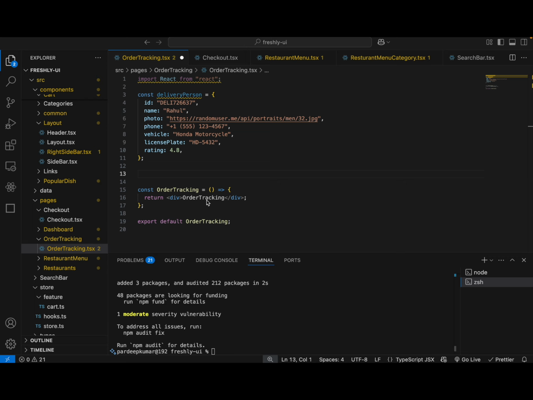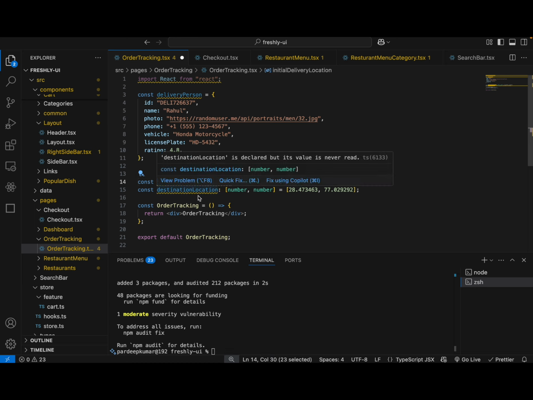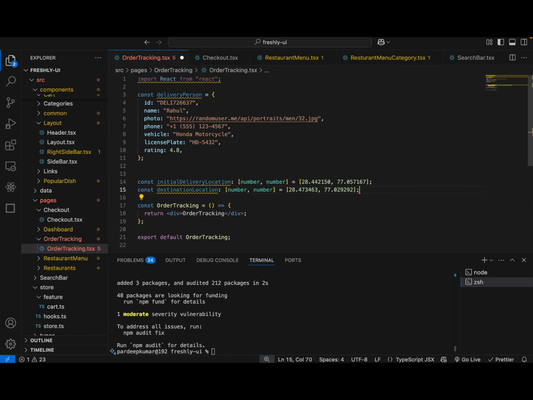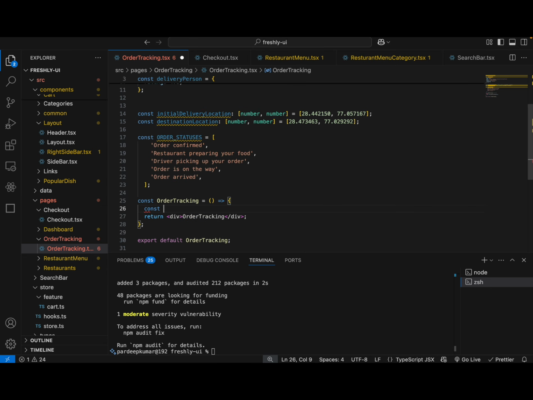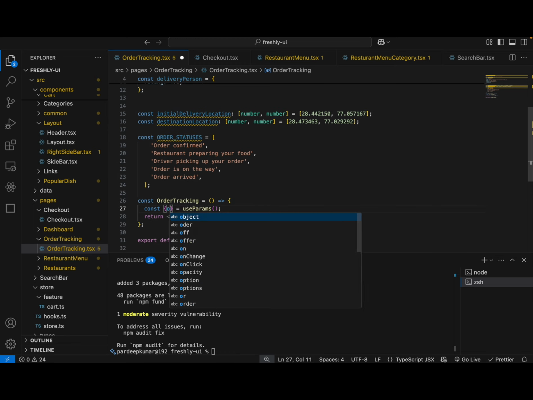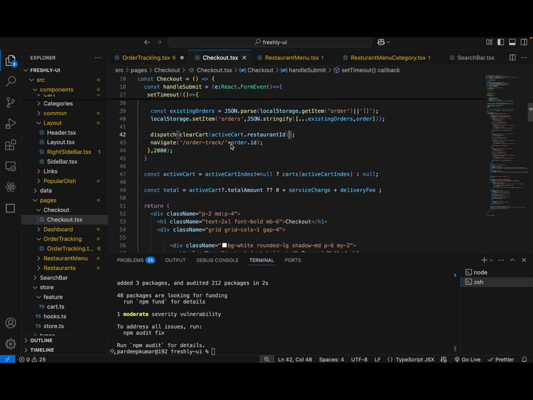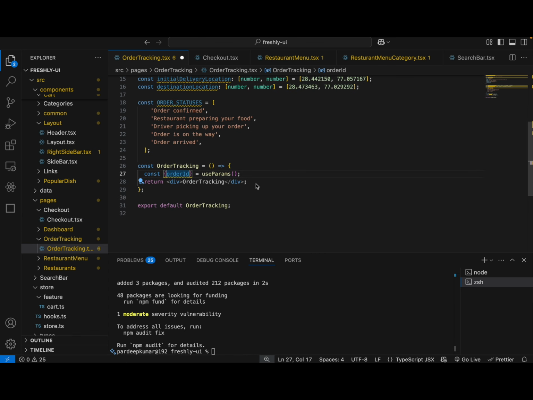Okay, so here I'm adding a few more constants. This will be the initial delivery location coordinates, the destination location, and again this will eventually come from an API, and the order status. First we will get the order ID from useParams, and let's give this order ID. While checking out, we have sent that as order.id, the order ID.